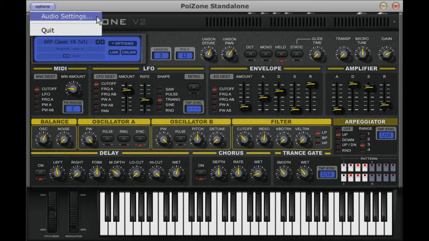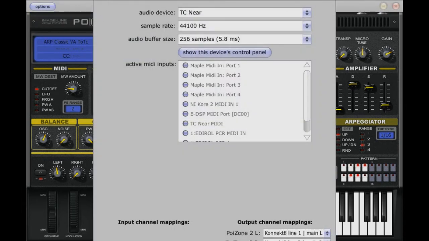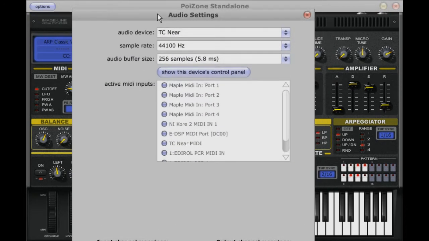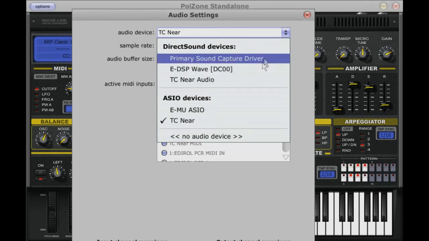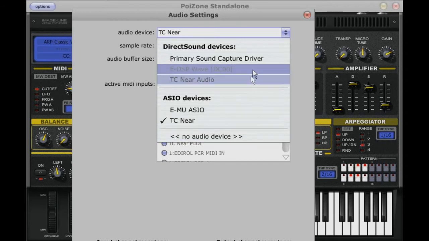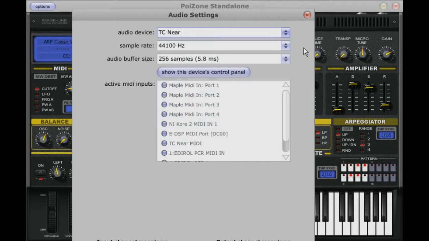The first choice facing you is which type of driver you wish to use. Generally, if you have the option to select an ASIO driver, then that will usually be the best to choose. Other driver types are more geared towards running consumer level sound cards for games and multimedia. ASIO allows Poizone to operate with a lower latency.